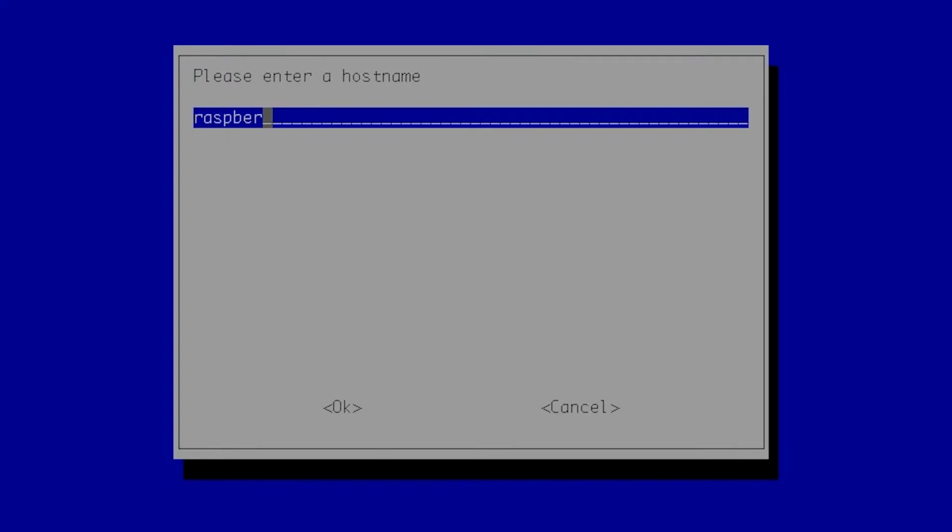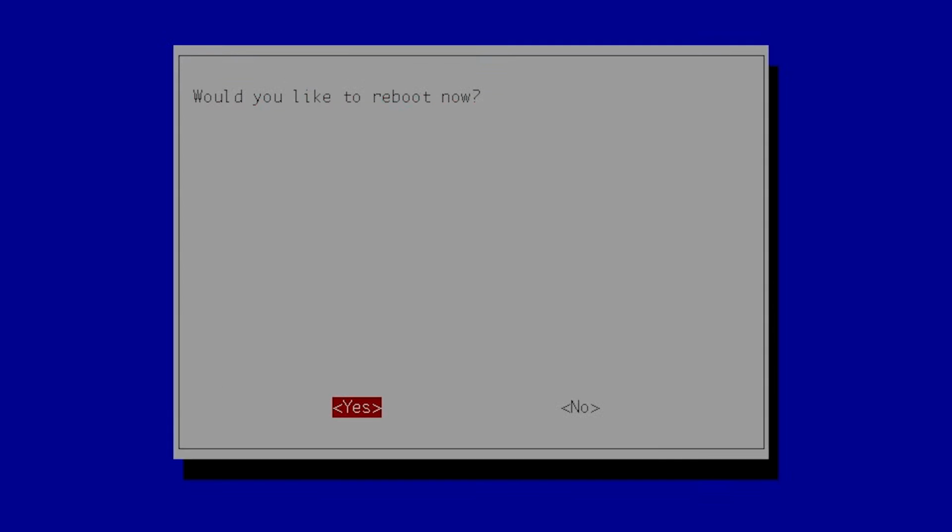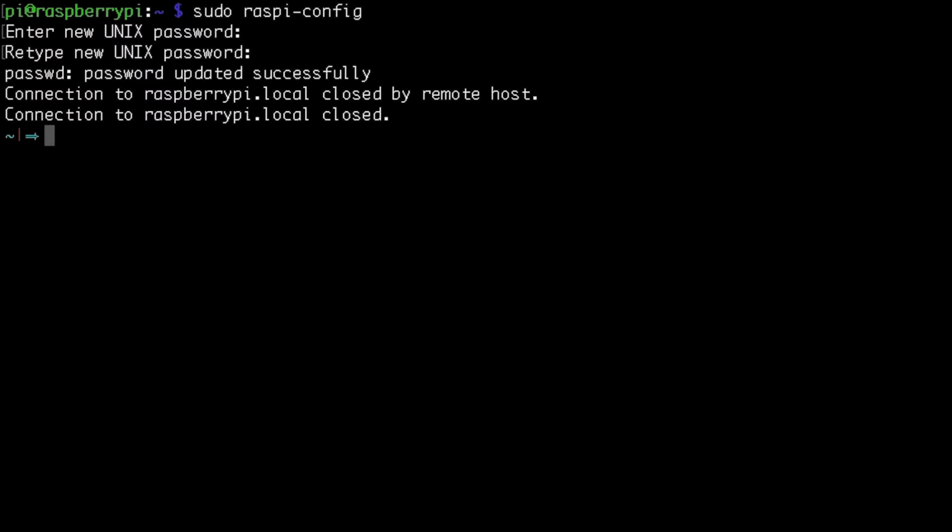So I'm going to name mine Sam's Pi. Then arrow down to OK and hit Enter. Then hit the right arrow to select Finish. Changing the hostname requires the Raspberry Pi to restart, so select Yes for this and allow the Raspberry Pi to restart now.